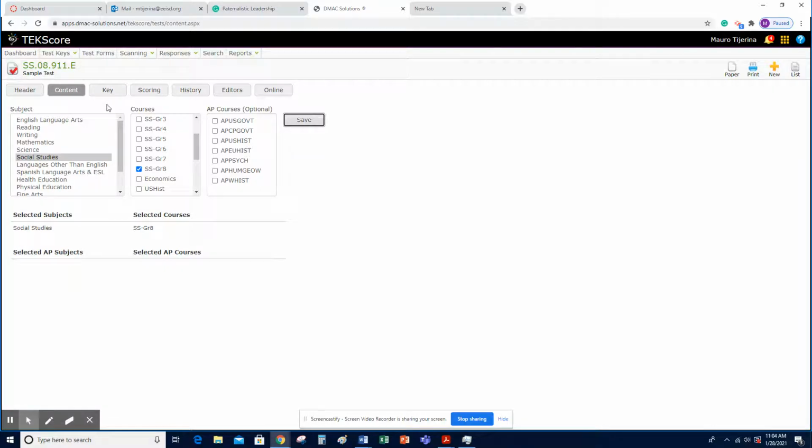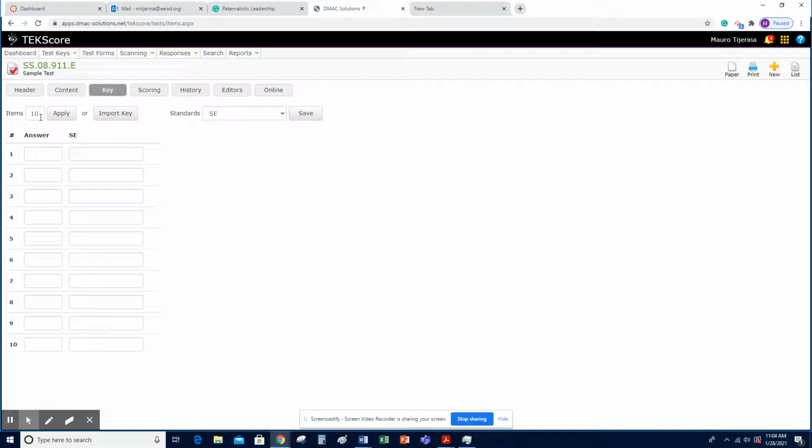If you notice, this did not automatically take me to the next tab, so I have to manually click on key. So I click, and depending on the number of answers, let's say this is not a 10, but it's an 11 or a 20. If I type 11 and click apply, it'll give me 11 choices.